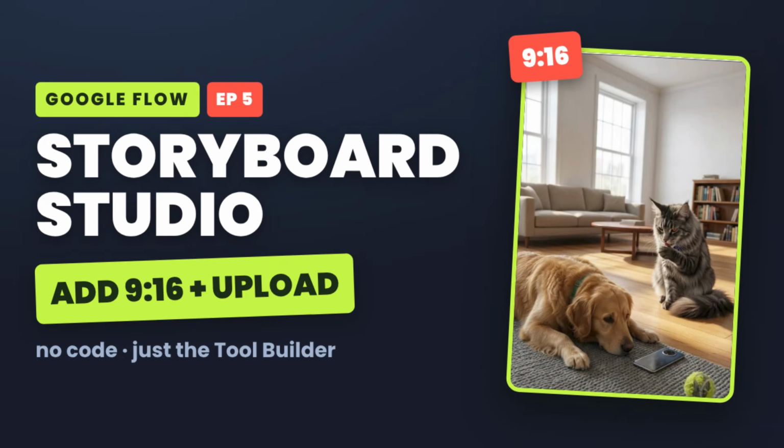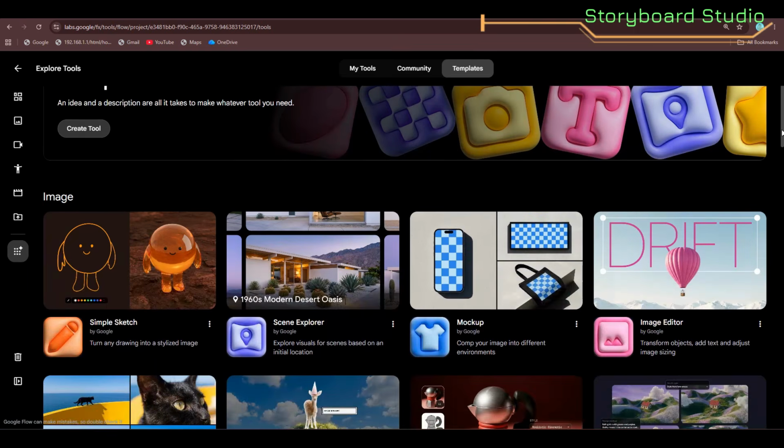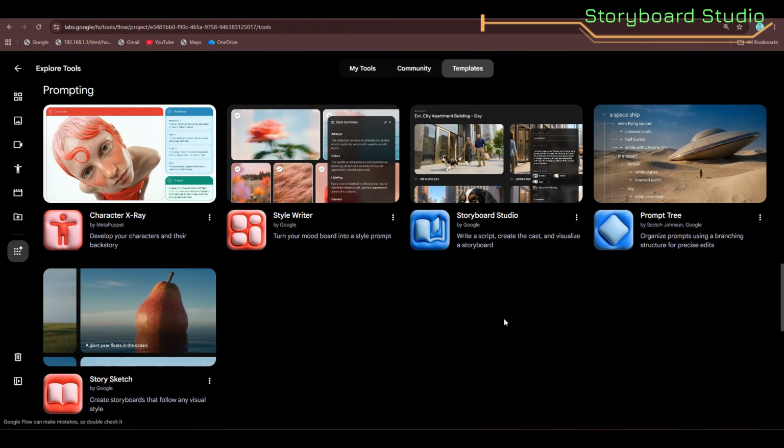Hi all. In today's episode, we're going to see how to edit an existing tool and add a few features to it. We'll use the Google Flow Tool Builder for this, and the tool we're going to choose is Storyboard Studio. The reason I picked Storyboard Studio is that it has some gaps, and you, as a user who wants features on top of it, can actually edit it and build your own.